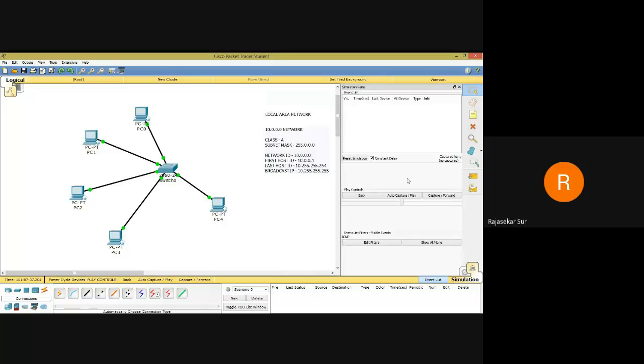I'm going to give the ping command. So click the packet PDU from PC0 to PC4 or PC4 to anywhere. No problem, I click PC4, then I click PC0. That means from this machine, I'm giving the ping command to this machine. You can see the ICMP packet is ready from PC4.